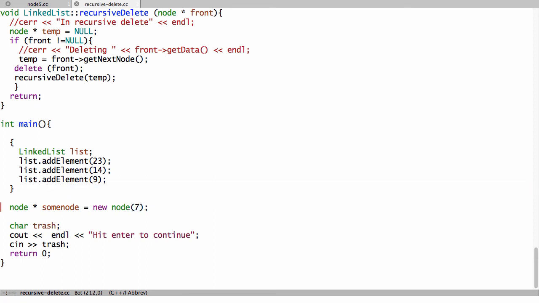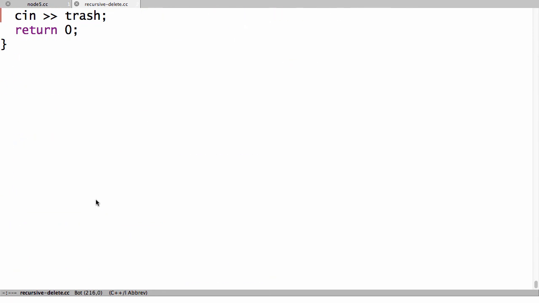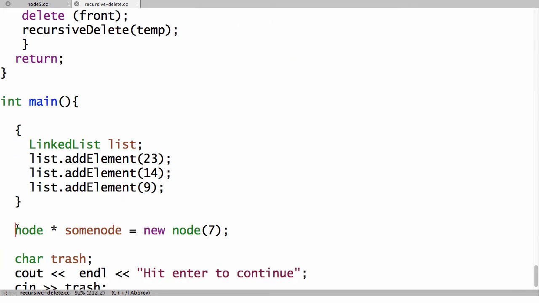What does that do right there? Creates a pointer that points at a new node. Okay. What does this thing right here mean? It is the address of a node. Okay.